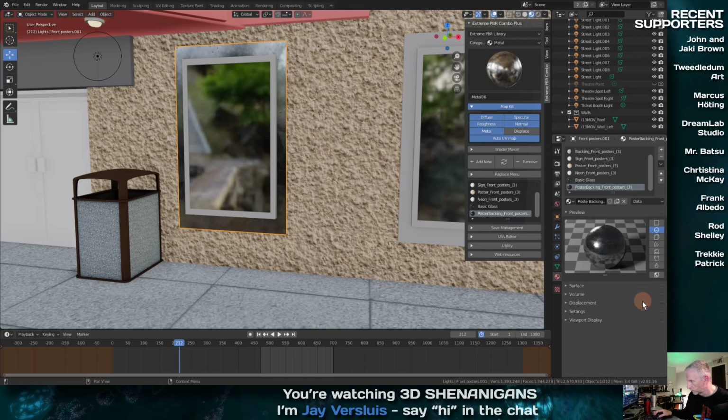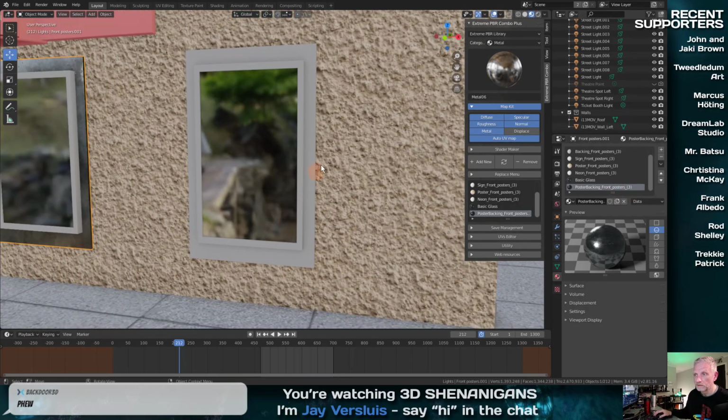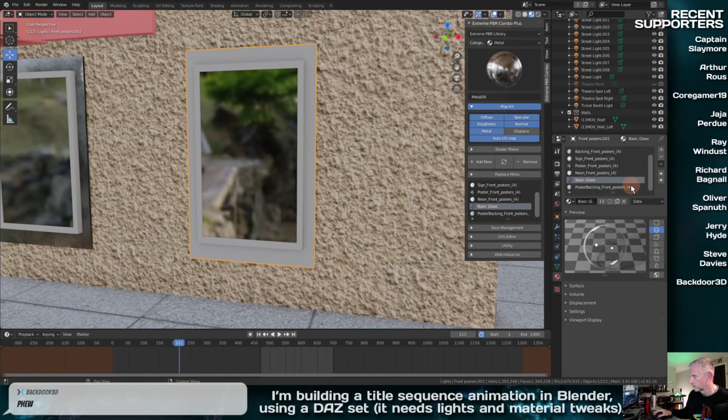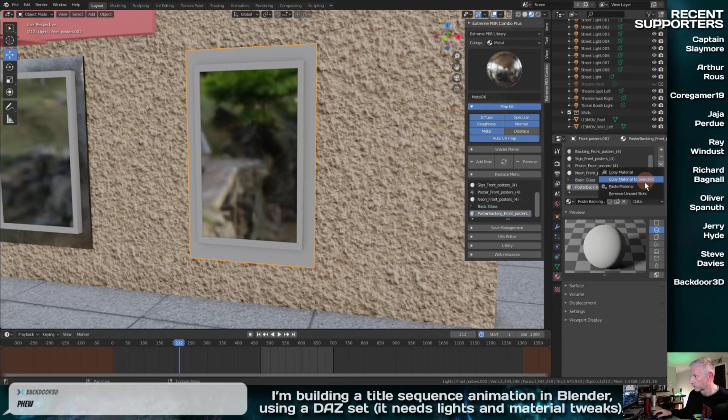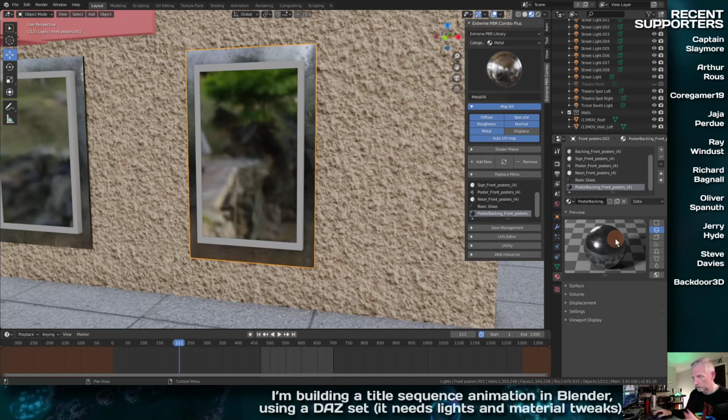And what do I do here? We're getting there. Poster back in front. I'm going to go and paste that material on here. Like this. Do you want to just leave it on there? Is that what you wanted?